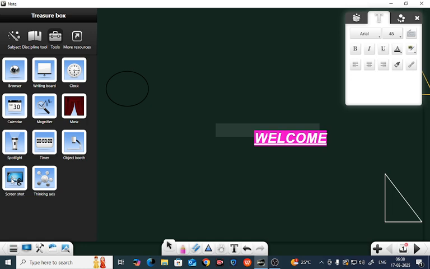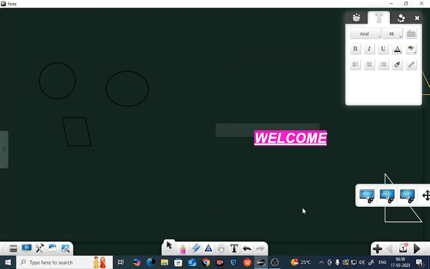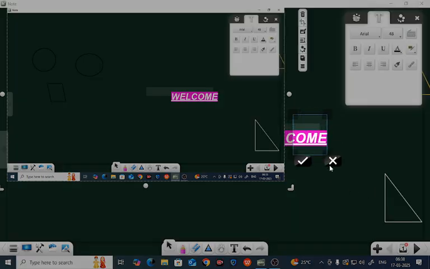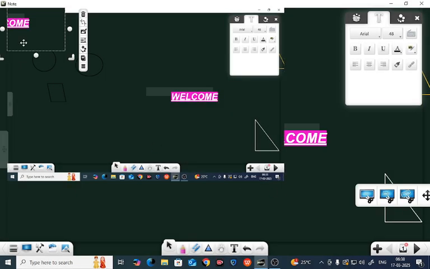And this is the screenshot. If you want to take a screenshot of this one, you take a screenshot. There are 3 methods of screenshot: the whole screen, this is the whole screen you have taken, and this is part of it, this part only, you see, this part only, right?